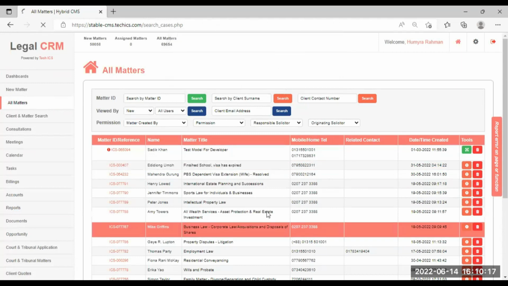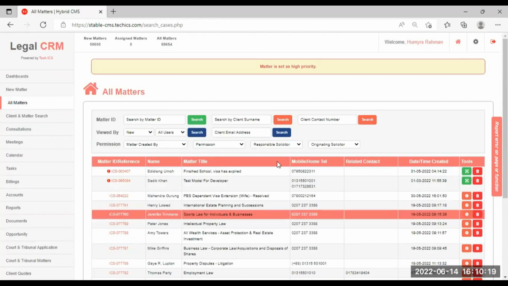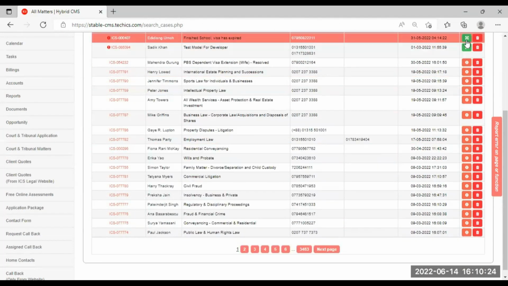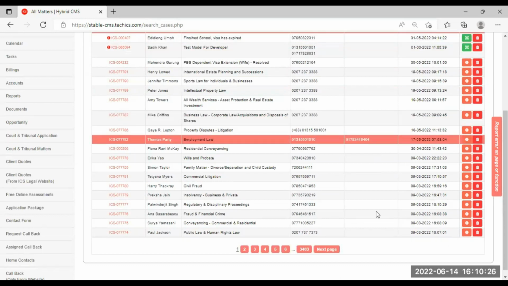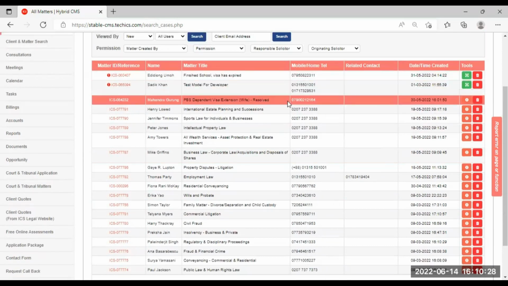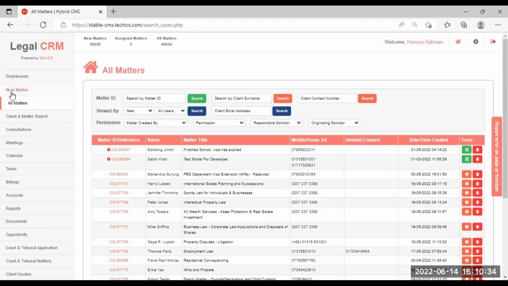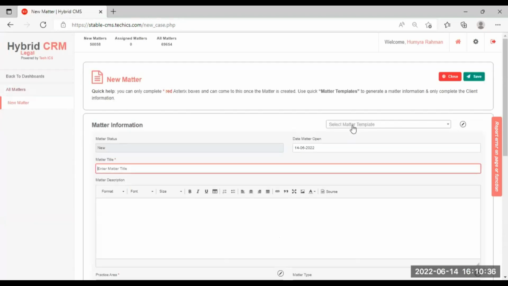So if these are high priority matters, no matter how many cases you put on the system, you can keep these green ones at the top. No matter how many people you register, they will stay at the top. To create a new client, you do new matter, and then you can click on a template.